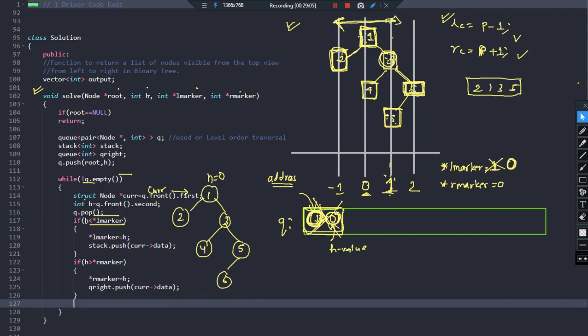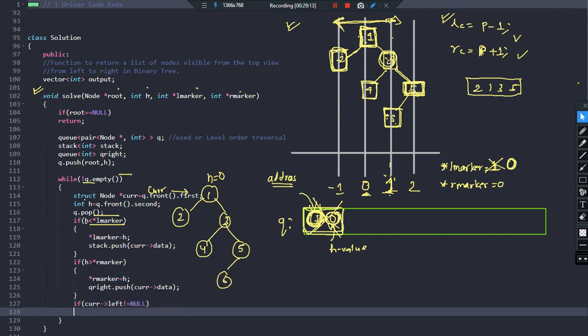All right, what next? Now we simply say if current left is not equal to null, meaning if there is a left child, then we push into the queue for level order traversal, that is q dot push, because q is the queue that we are using for level order traversal. Q dot push current left. Remember, this queue holds data in pairs, so current left, and the h value of the left child. The h value of the left child will be current h value minus 1, right? So these two things are getting passed, along with the left marker and the right marker.